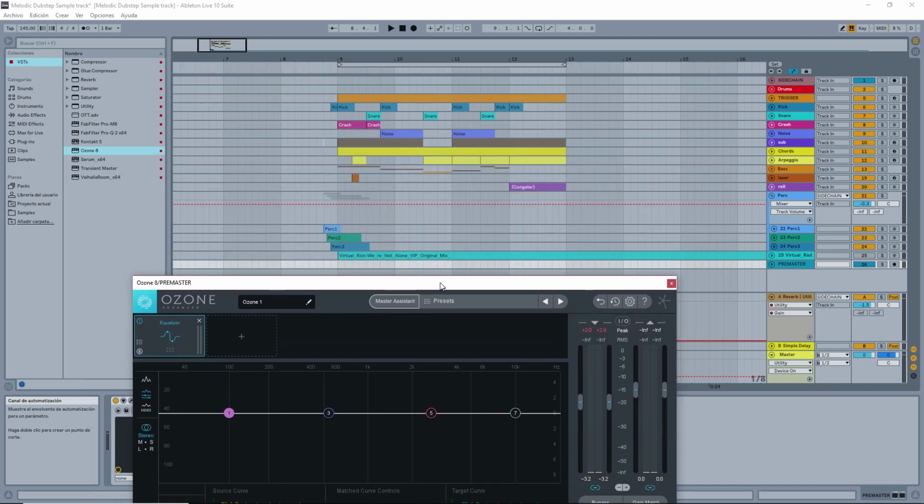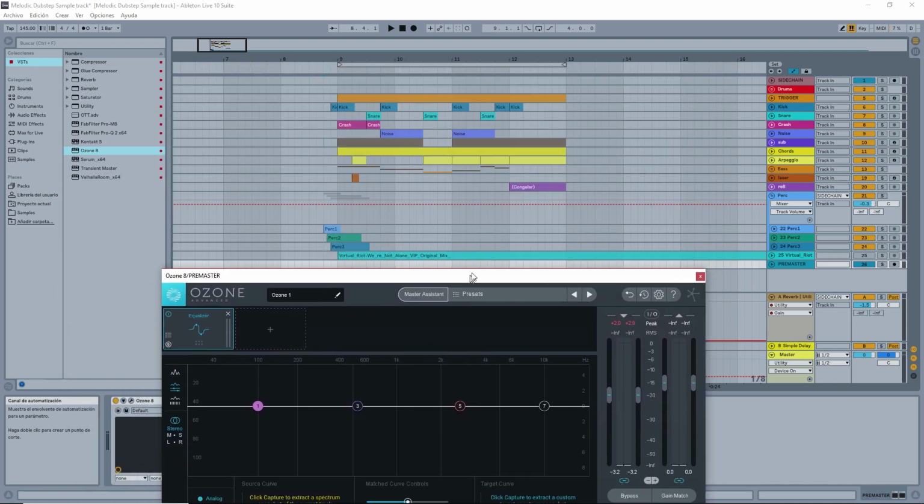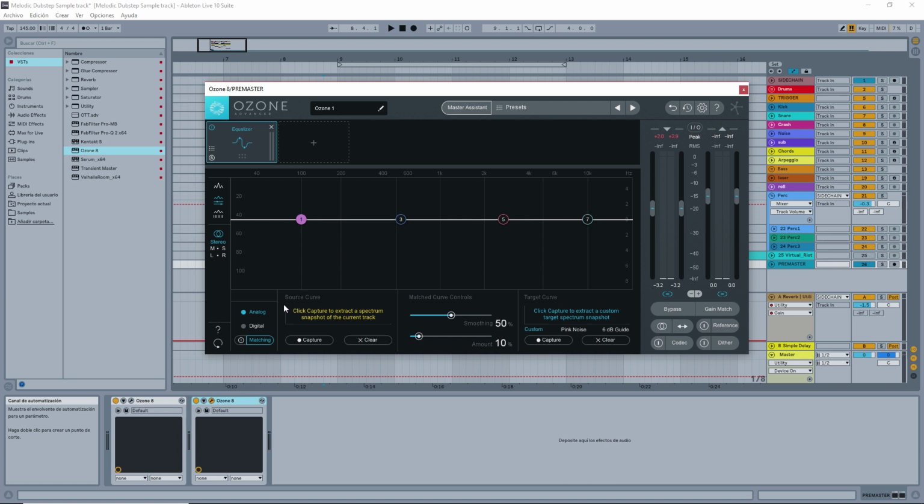Okay. So what we can do with this feature is we have a source curve and a target curve. This means the target curve is going to be our reference track. This is going to be our track. And with these two parameters, we're going to transform our EQ in order to mimic the reference track.